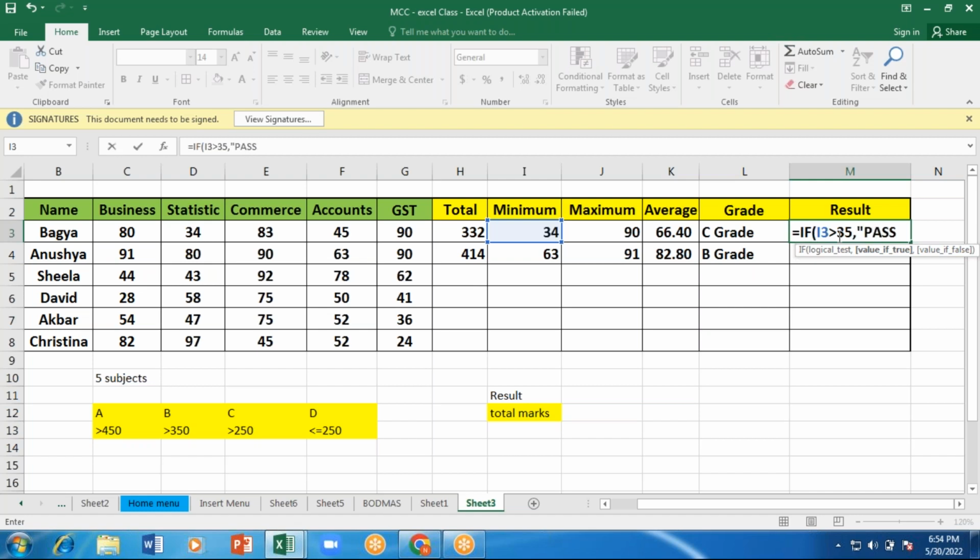Then I'll close a bracket, double quote, and I'll give a comma, open a double quote. If this condition is not matching, then I'll say it as fail. It is only a logic how you're applying. So I'll close the bracket, enter. Okay, so like this. Now this is less than 35.